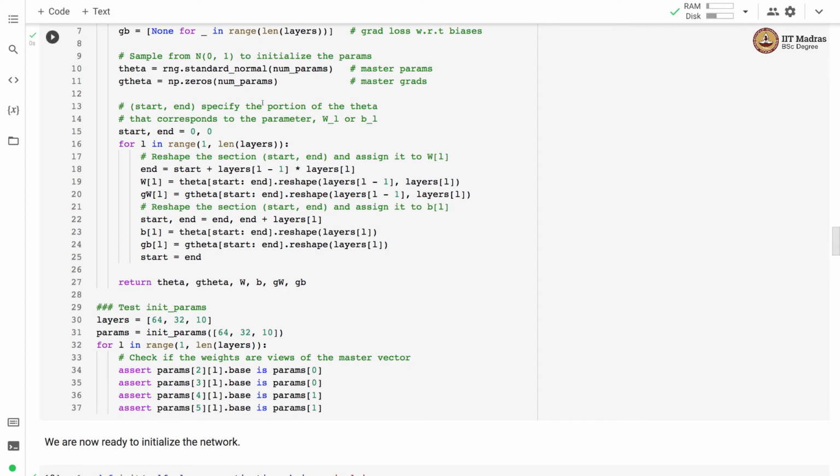Now start comma end specify the portion of the theta that corresponds to parameters WL and BL. So initially we set start and end to 0, and for every layer we get the corresponding weights, the gradient of that weight, as well as biases and gradient of loss with respect to biases. And then we return theta, g theta, w, b, gw and gb.